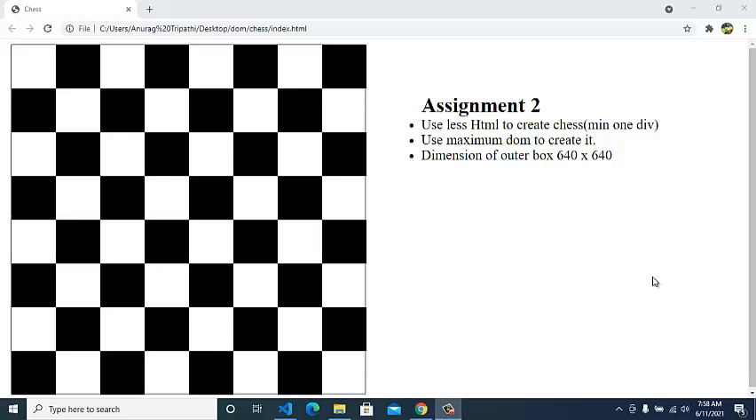Now we'll start our second assignment. This is also an interview question for JS DOM. In this question, we have to make this chessboard and use as little HTML as possible. Maximum we can use one div. The dimension of this whole chessboard should be 640 by 640.